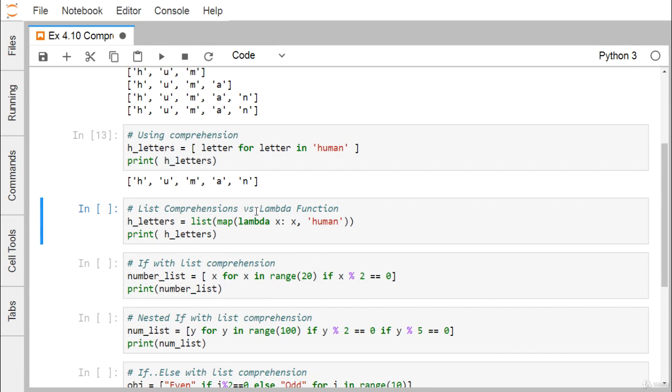Now, list comprehension versus lambda function. You know that a lambda function is known as an anonymous function. The function will not have any name. What we are writing here is that x will be picking up the characters from this particular string human, and this x will be mapped to form the list items. Now you can go for the execution.